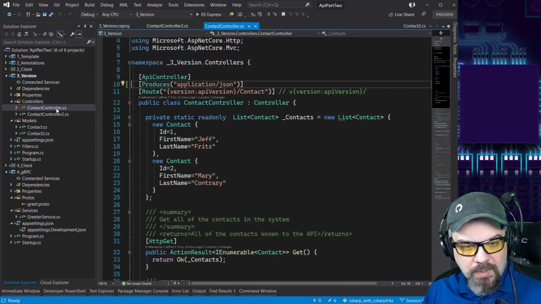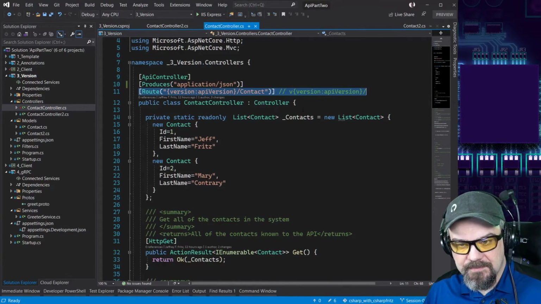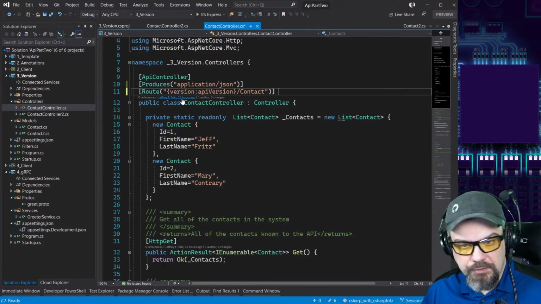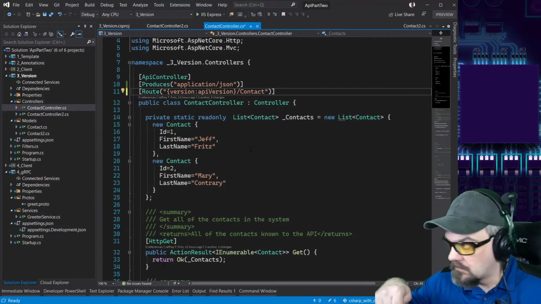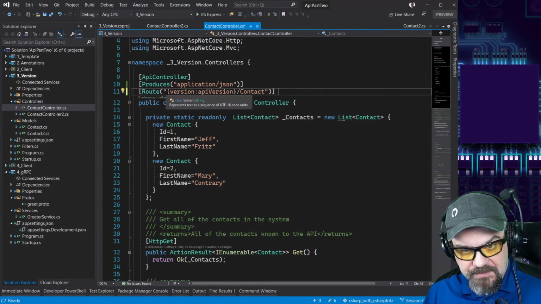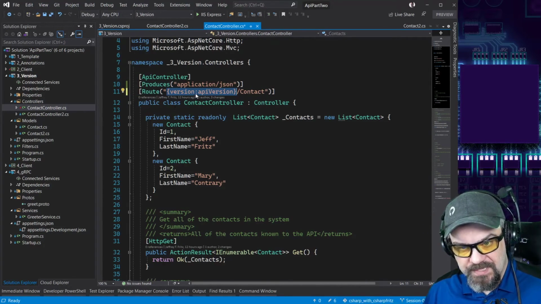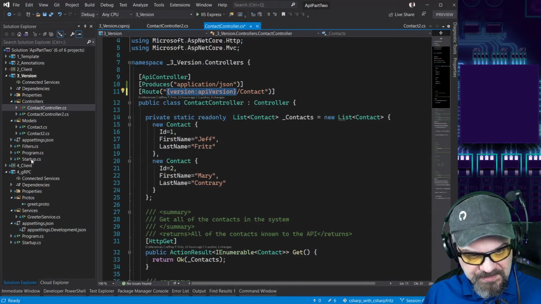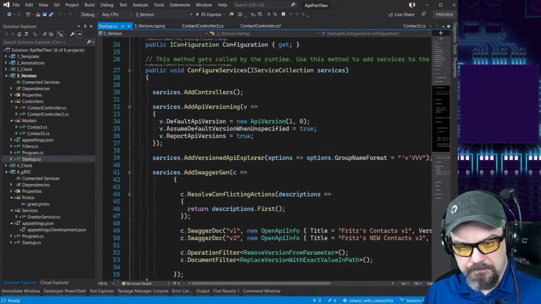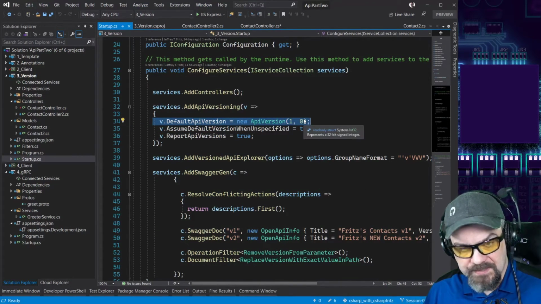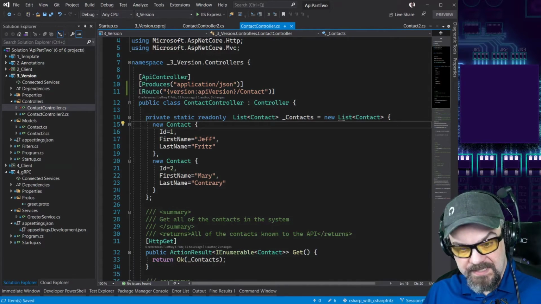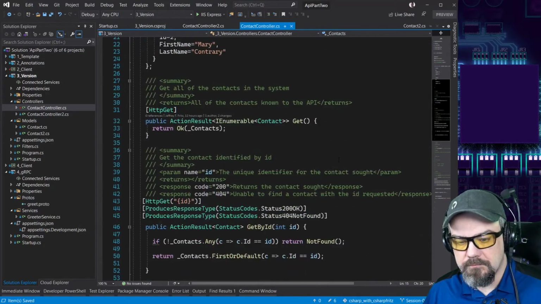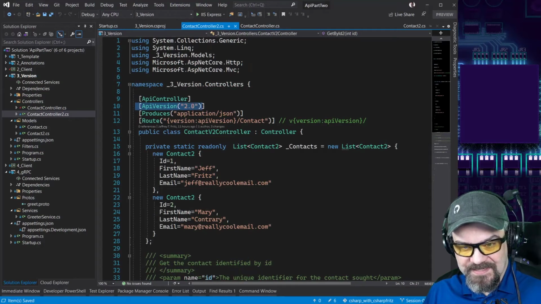For example, when you navigate through to get information about my contact controller, you want to go to /API/contact, but for a specific version, we should put the version number in the URL. So this little template will take the API version and drop it in here as a version number that we can use. And that API version is specified over here in my startup. So my default API version is API version 1.0. So anything that isn't specified as having an API version, and you saw me remove it from here, is version 1. So this controller is version 1. This controller has an attribute that says this is version 2.